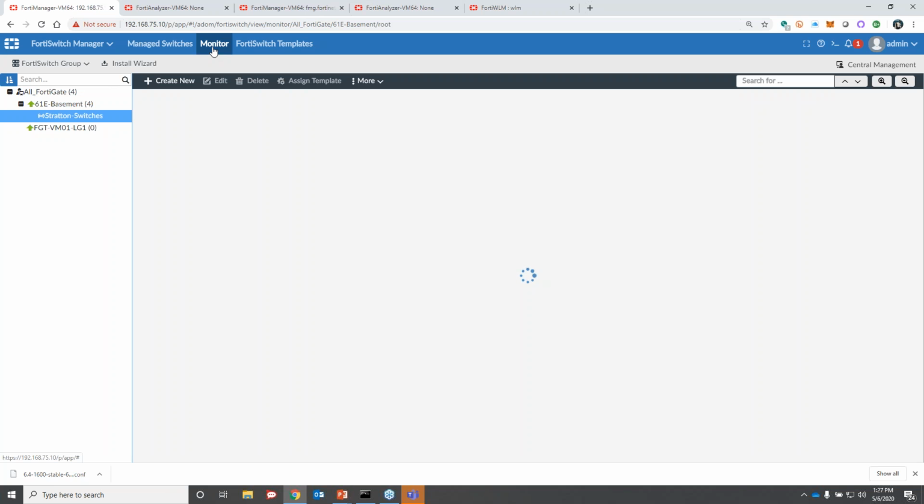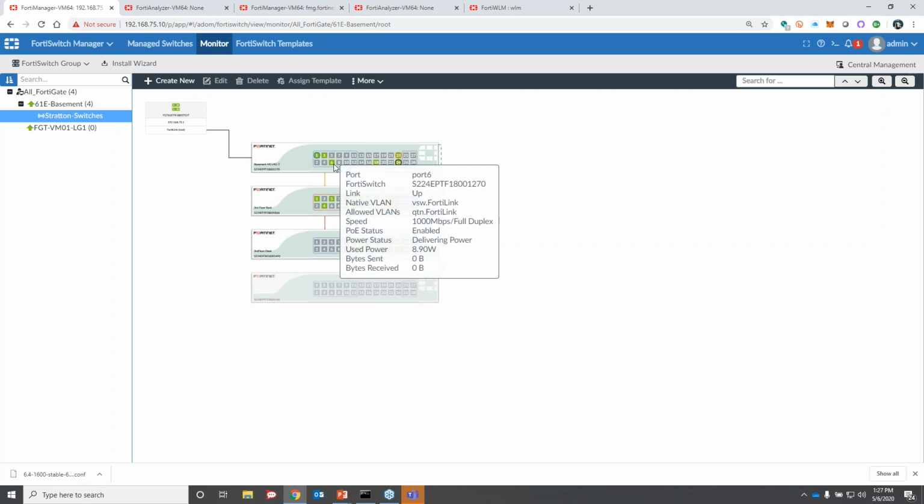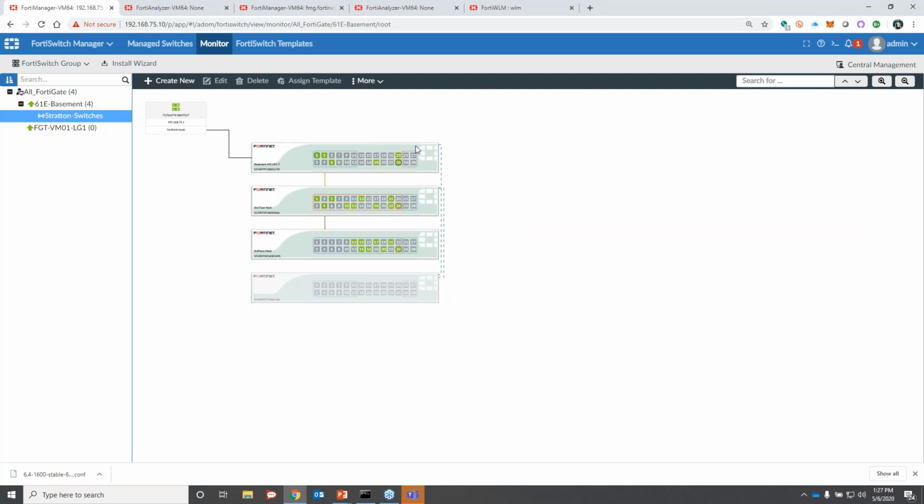From our monitor screen here, as it loads, bear with me, it's going to show you the interconnectivity of the switches in this particular location and give you a sense of what ports are up, what ports are down, and of course the interconnections between them.